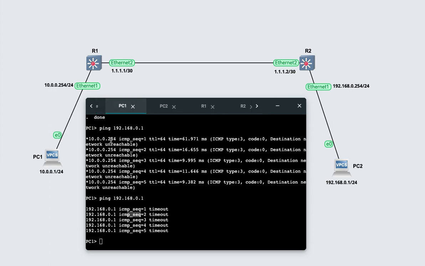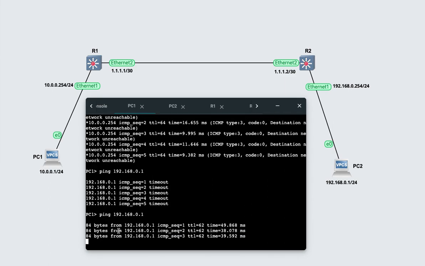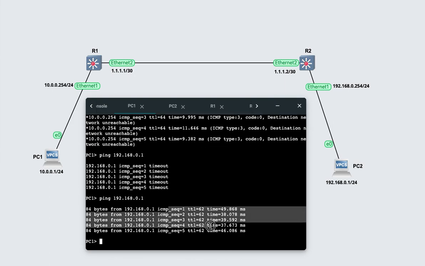So now if we go back to PC1 and do the ping, it should work. Okay, now you can see it successfully sent 5 ping packets, means 5 ping requests went successfully and it received 5 replies as well. So how much time did it take for each packet in this GNS3 topology to go from PC1 to PC2 and PC2 back for the reply to PC1? It's 49 milliseconds.